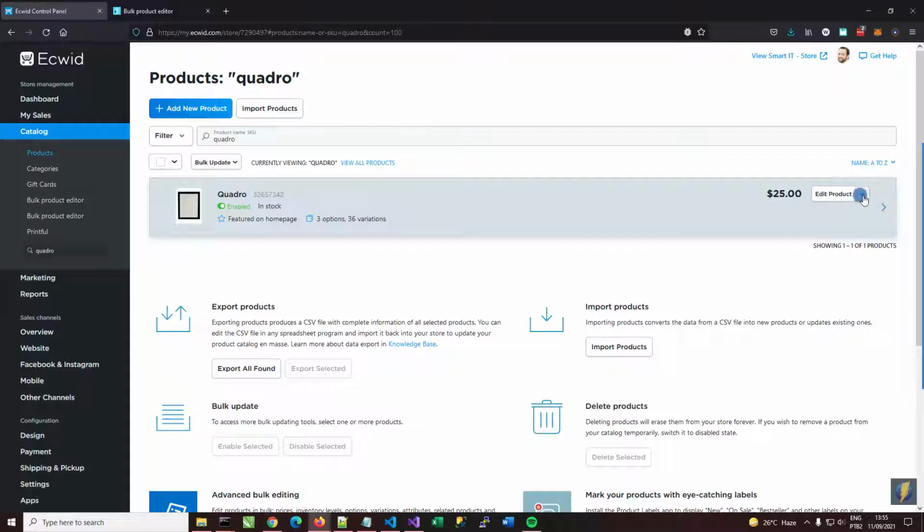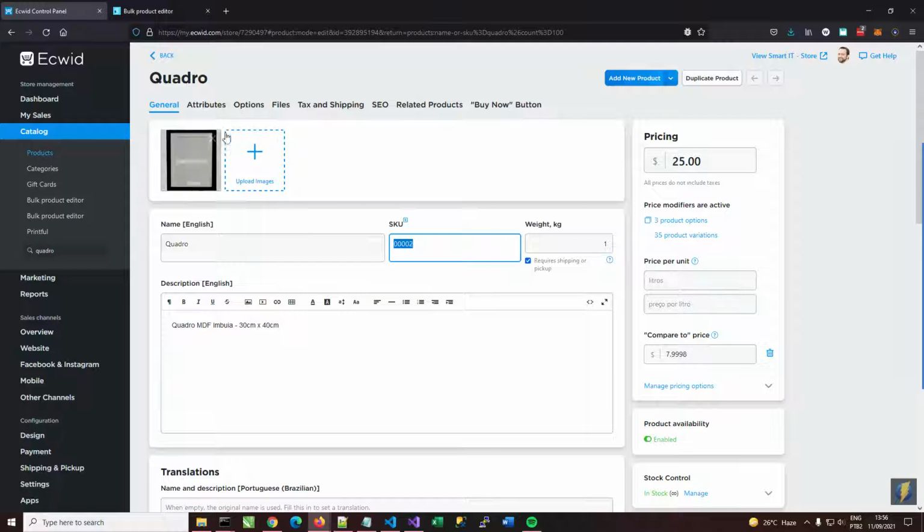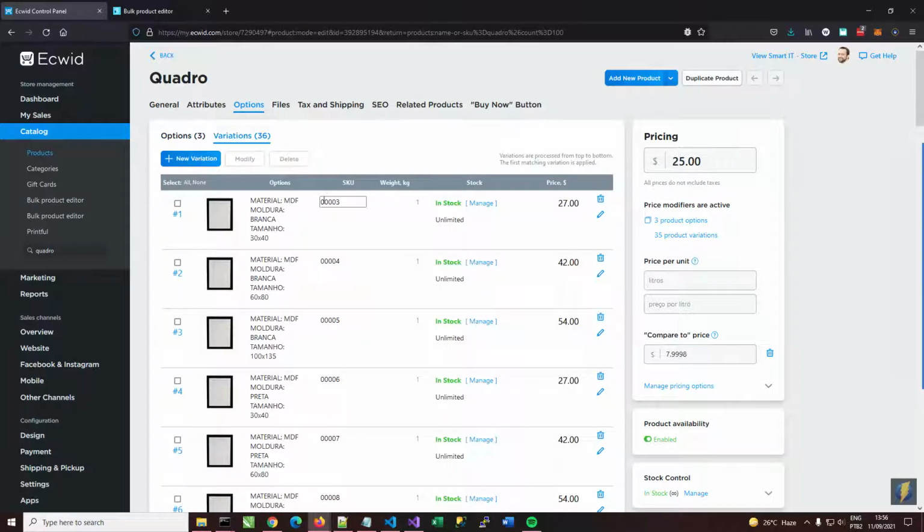So I will click here on duplicate first, and I will save it just for having a duplication. And you'll see that some things are not exactly the same, for sure, like the SKU is different. And unfortunately, when you duplicate on Ecwid, I have the same options here, but the variations have changed the SKU too. So I lost all the SKUs that I had with the pattern that I had.